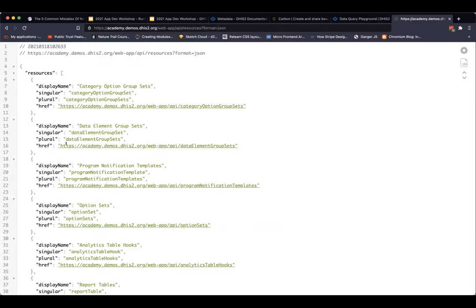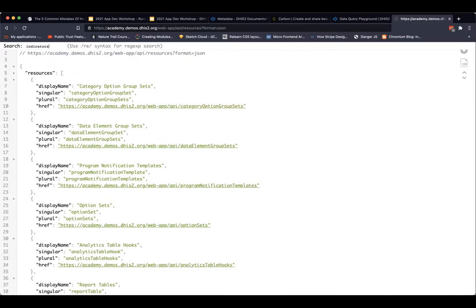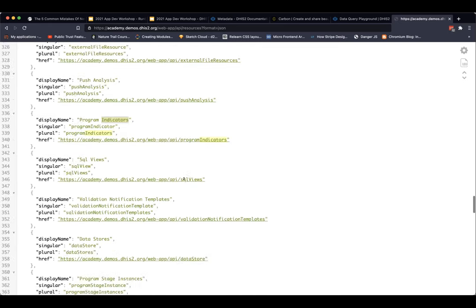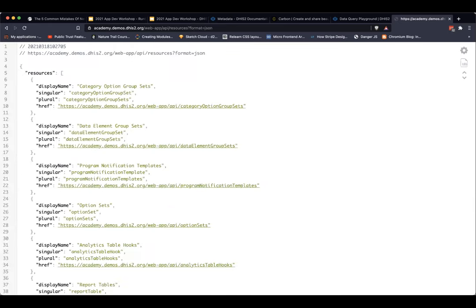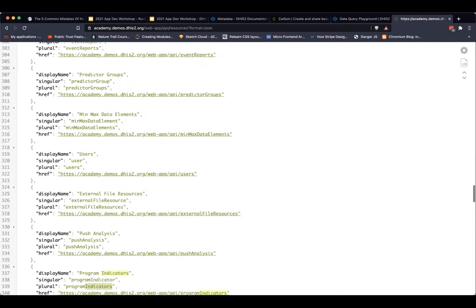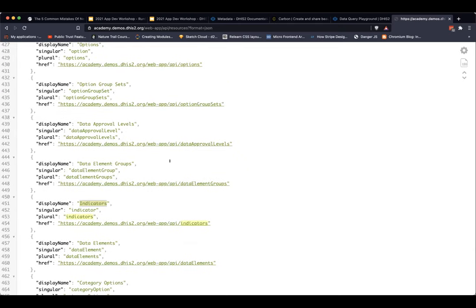So this is the list of all of the metadata endpoints that are available in this DHIS2 instance. Let's go and find the indicators that I just talked about. There are also program indicators, which is tracker instead of aggregate, but we're not going to deal with that today. So we have this indicators link here, which goes to slash API slash indicators.